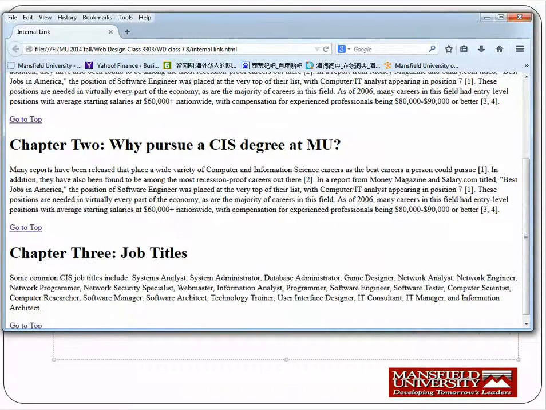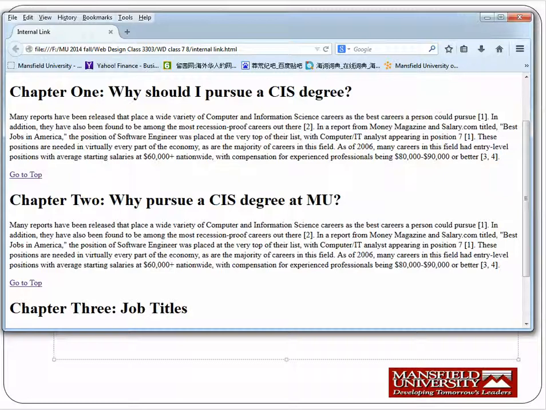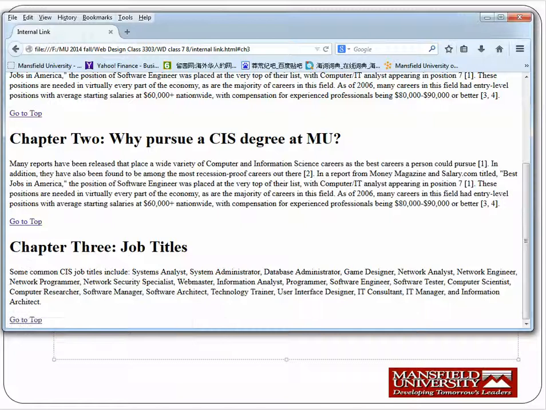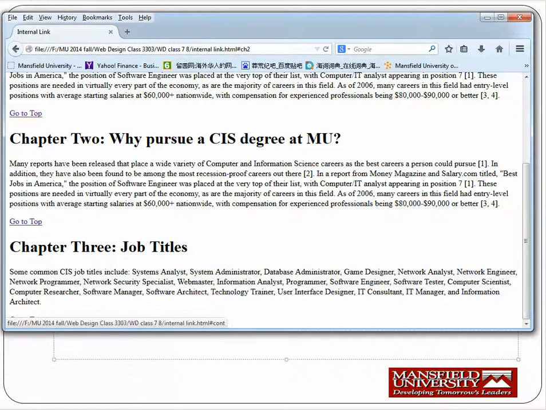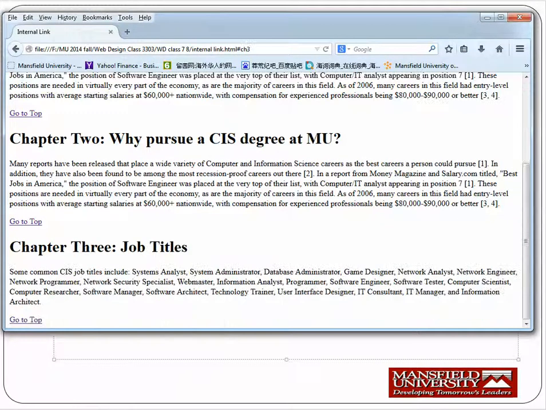Think about that we have a small window, we cannot display everything. But if we click the link, we can jump inside the same web page. We can jump to top and jump to chapter 2. Go to top, jump to chapter 3. So it's called the internal link. How can we do that?